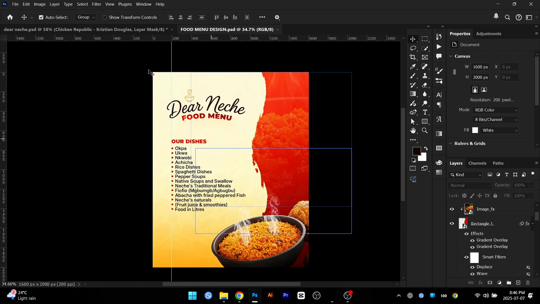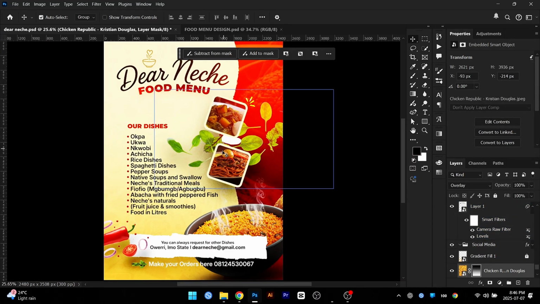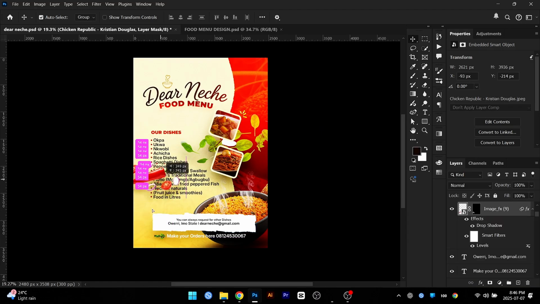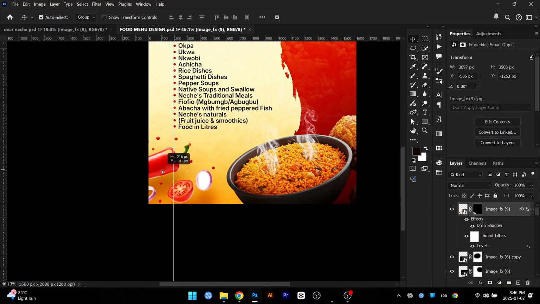All right, so you can see we're getting somewhere. Okay, then we have this guy. I showed you where I generated it from. I'm going to put it here like this.